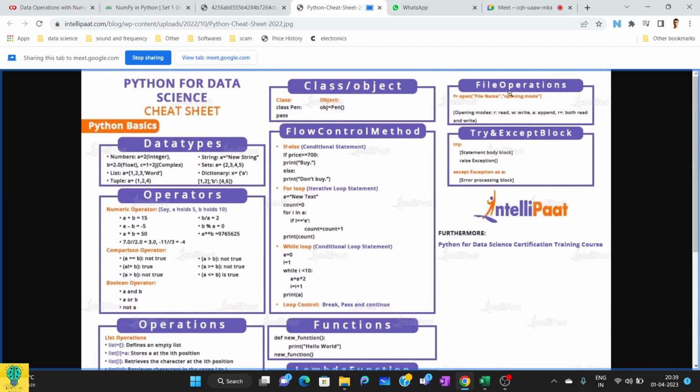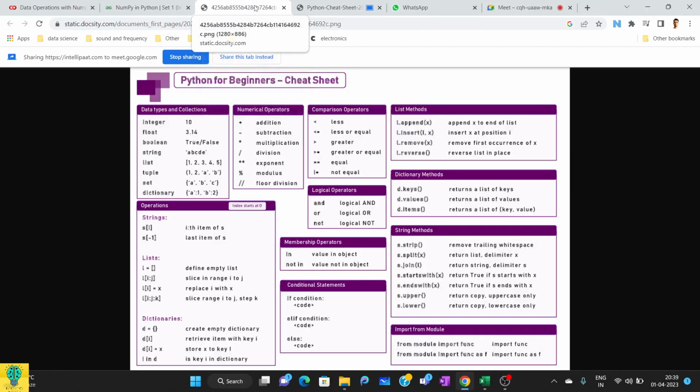And for file operations, we have not done them yet. We'll be doing them. The try and catch block is also not covered up to now. We'll be covering it at a later stage. Okay, so this was one such cheat code. There are many other cheat codes available, and you can just Google and check whatever feels good for you.